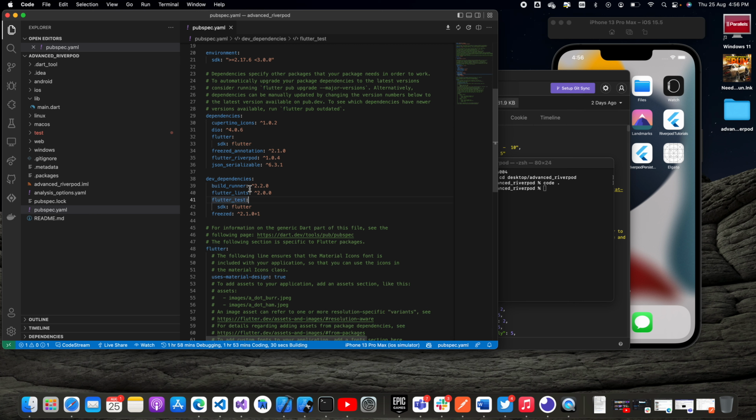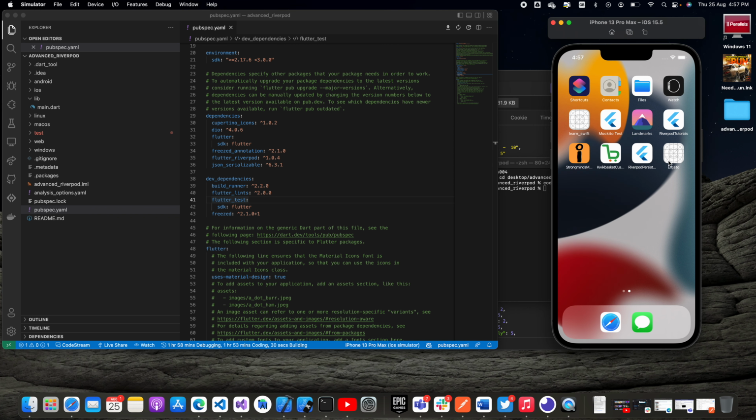Okay, so quite a number of dependencies here. Dio for network requests, Freezed annotation for model class generation, JSON serializable for serializing the JSON with Freezed. So that's required by Freezed. Build runner for code generation, lints, and Freezed for the unions.